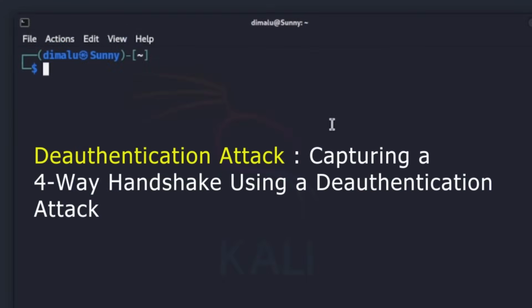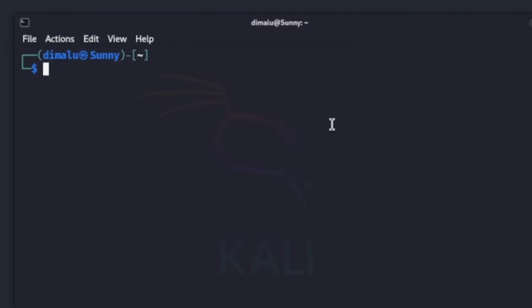We will continue where we left off in the previous video. In this video, we will learn how to capture the four-way handshake using the de-authentication attack and also fix the common errors you may encounter during the de-authentication attack. A de-authentication attack serves two purposes: one, capturing the four-way handshake, and two, disrupting the network services. Now let's dive into the practicals.